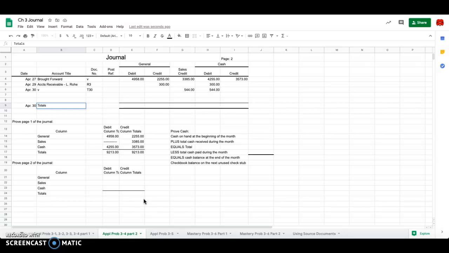Then the last thing that we're going to do is we have to do a thing called prove cash. And what they're going to do is they're going to tell you what the balance was in your checking account. So here's how we're going to do it. We're going to walk our way through it. It says cash on hand at the beginning of the month. We actually didn't have cash on hand at the beginning of the month because we just started our business. Then what we're going to do is, I'm going to have to add these up.